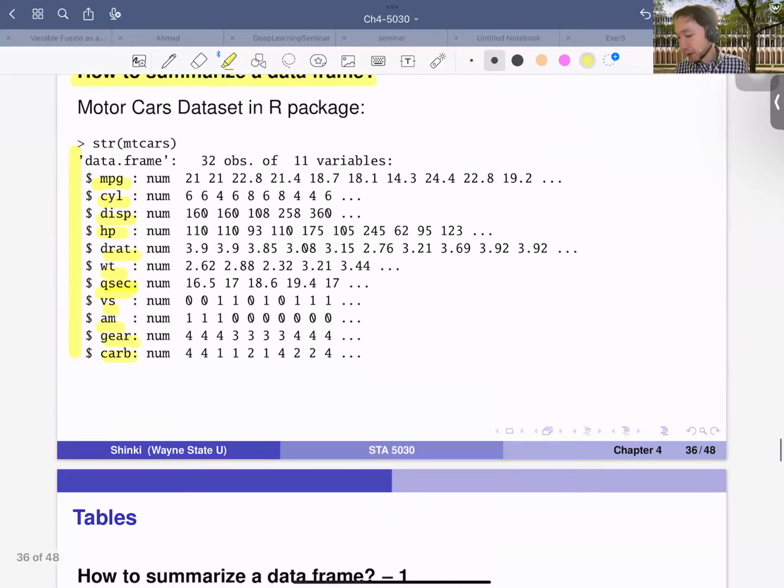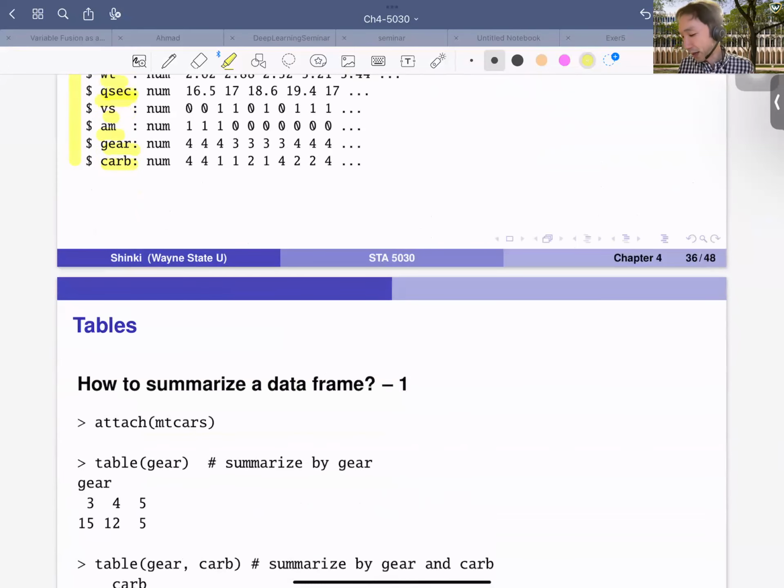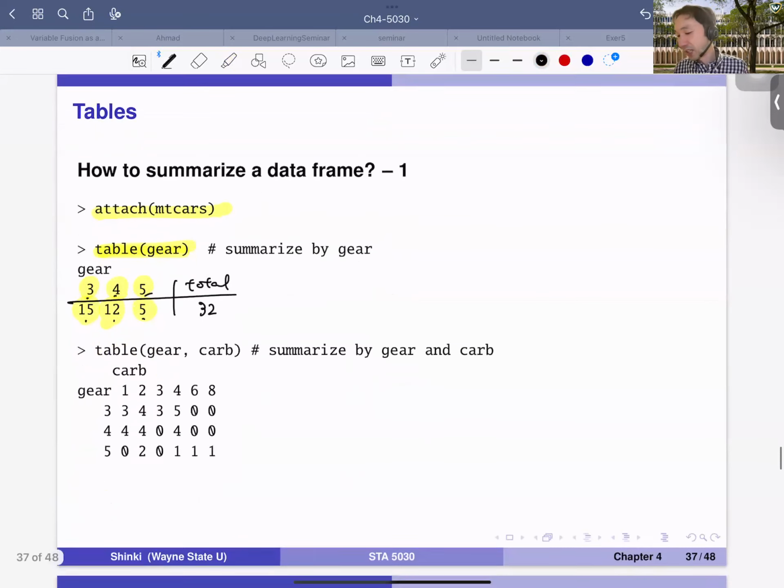If we have this data, we can summarize just by typing the table of a variable. We attach this data set and take the table of gear, then we have 15 observations with 3 gears, 12 observations for 4 gears and 5 observations for 5 gears. The sample size is 32, so the total is 32. So this is the number of gears, 3, 4, 5, and these are the numbers of observations, 15, 12, and 5. So this is very convenient.